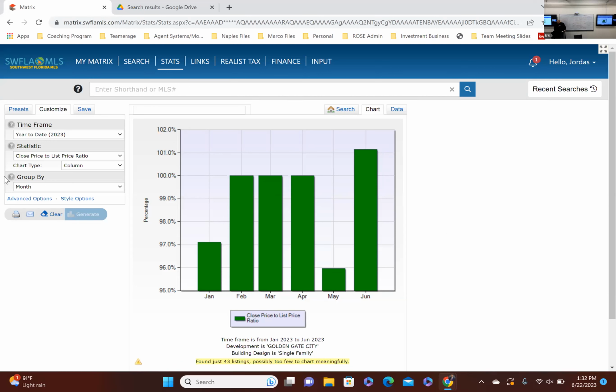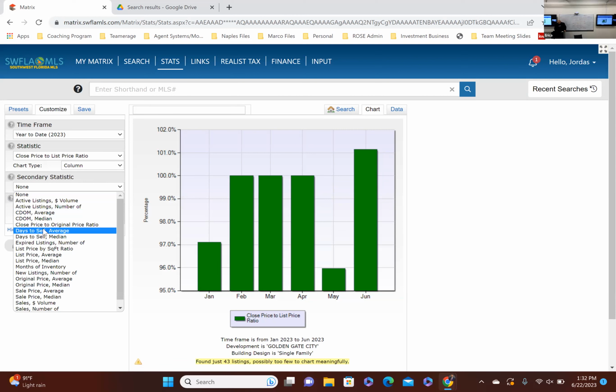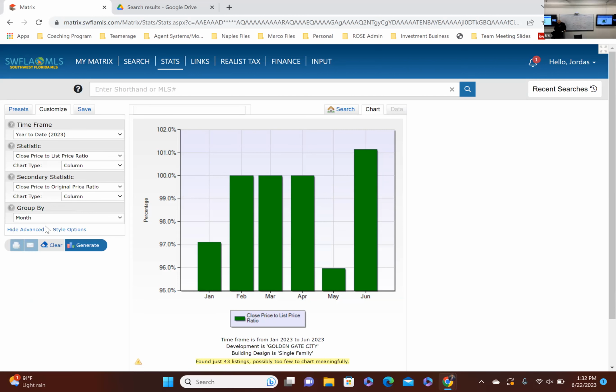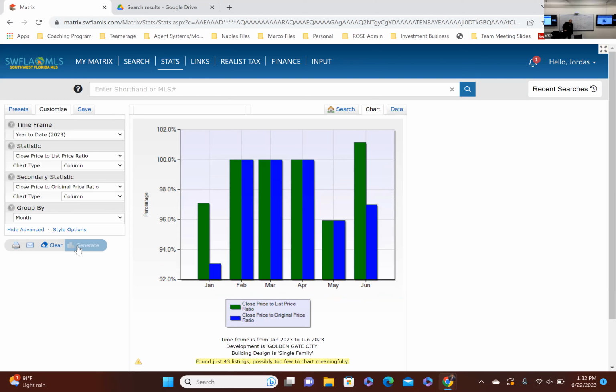Now, let me show you something else that's pretty neat. You can choose whether you want to present this or not. I typically don't. So let me show you this. I'm going to go to advanced options, and I'm going to do a secondary stat. The secondary stat is close price to original price. Now, this one I generally like to present to the sellers. This is one I bring to the sellers. Well, no difference. That actually even proves the point even further that the market's strong in there.